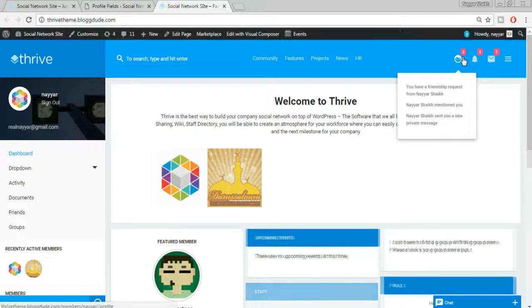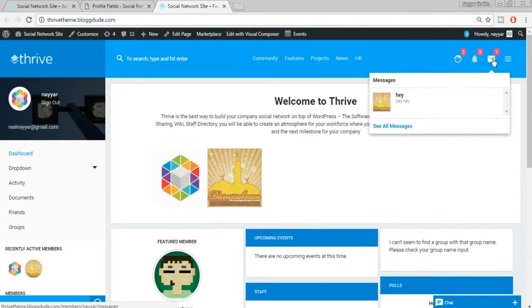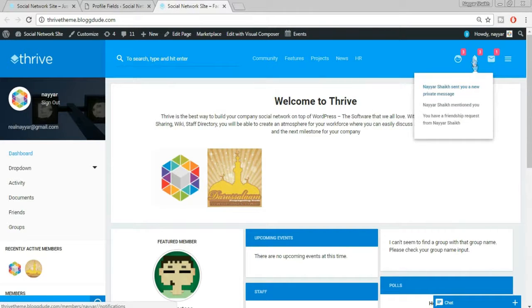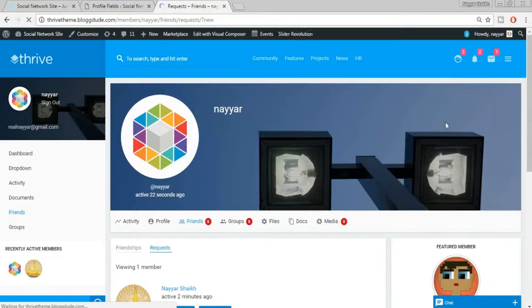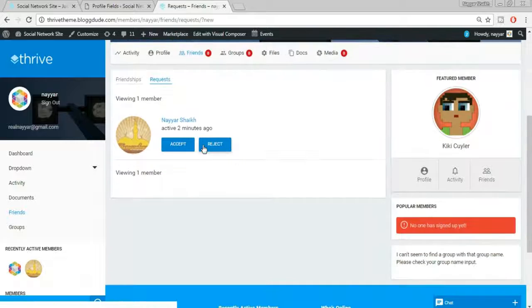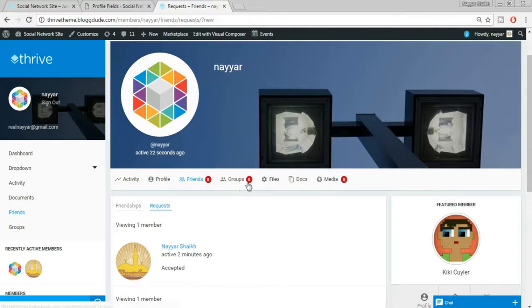And as you can see, now we are getting a few notifications, and when we click on messages, as you can see, we are getting a message from this account. And also, when we click on notification, it says Naya Sheikh sent you a new private message. Naya Sheikh mentioned you, you have a friend request from Naya Sheikh. So let's click on this and accept the friend request. So when we click, we get two options, accept or reject. So now let's accept the request. So as you can see, guys, this was a very important feature.